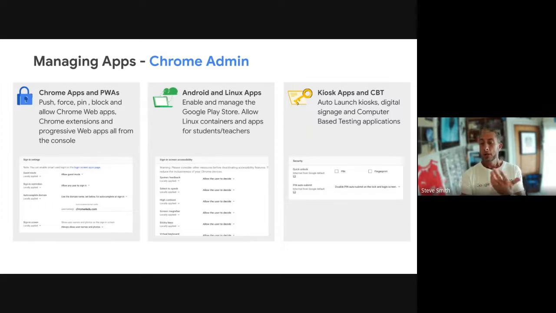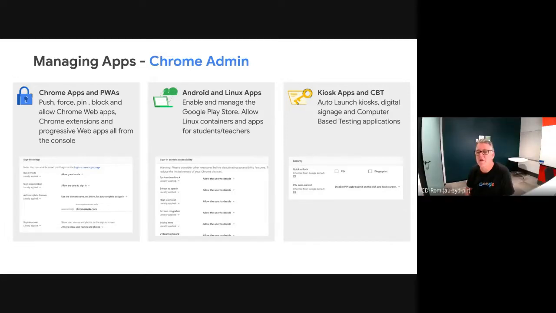Now, obviously, a lot of you may not have access to the admin console, but it's good to know what you can do, so you can always ask either your managed service provider or your IT person at school about that. Excellent. Thanks, Steve.